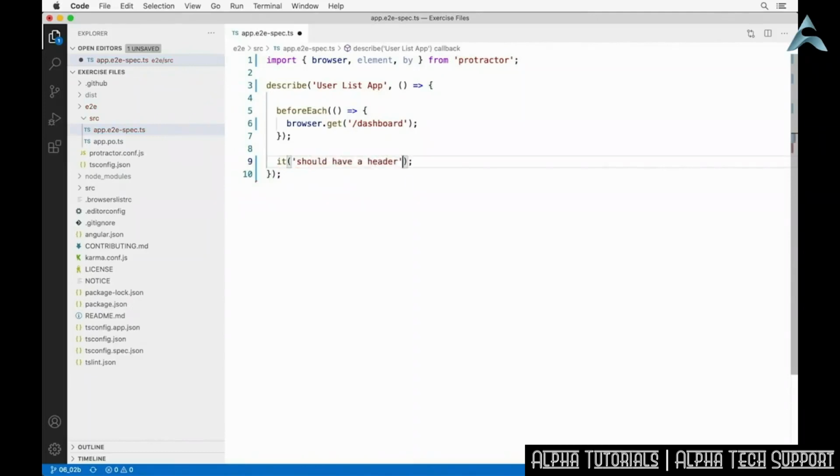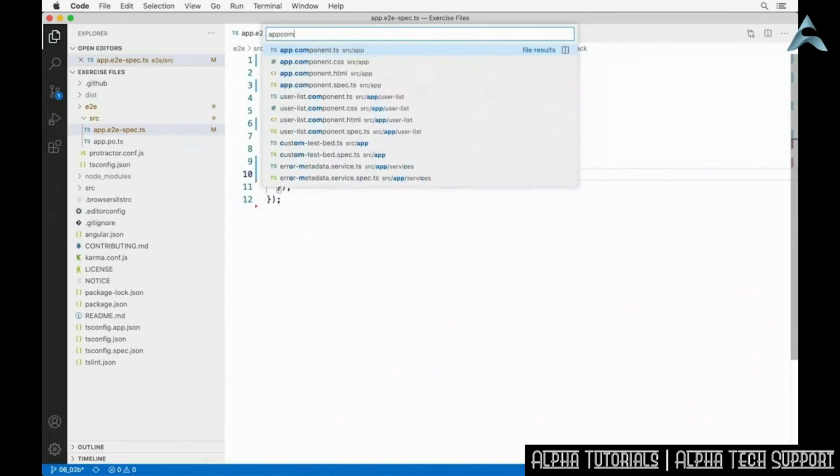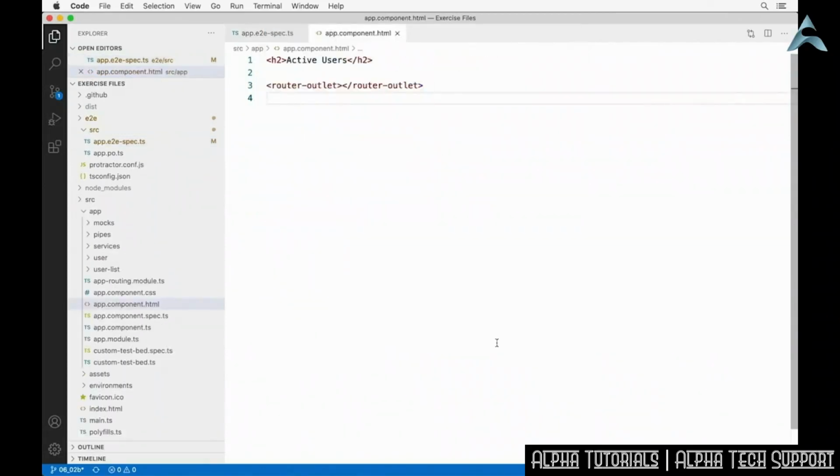The second argument of the it function is a callback. This is where we put all our test logic. If we look at the main HTML template for our app, we see an H2 tag with the text active users at the top. We need to target this element in our test. We can do that using Protractor's by object.